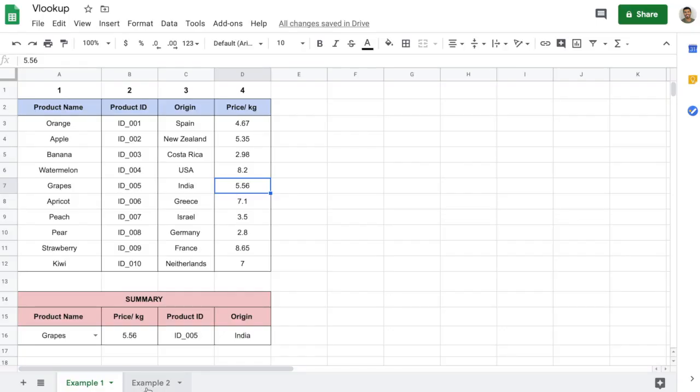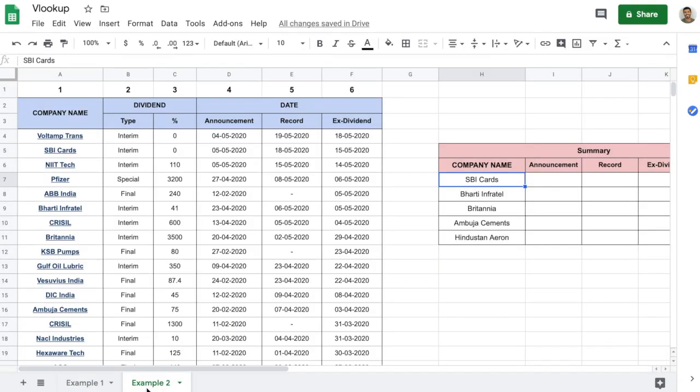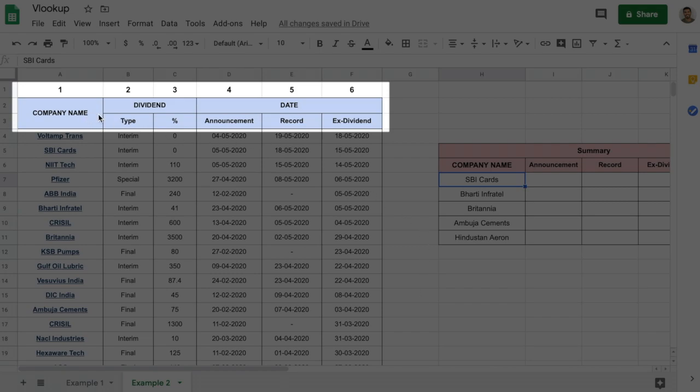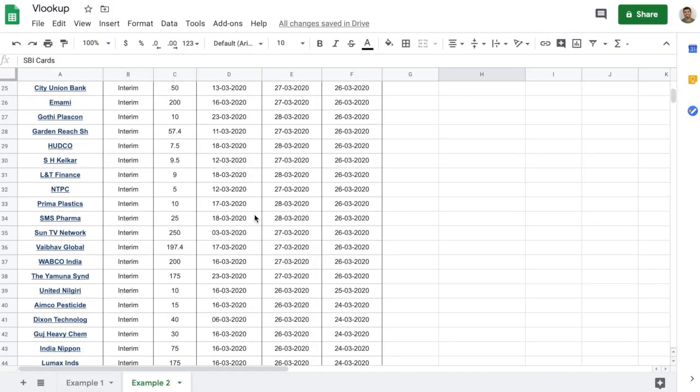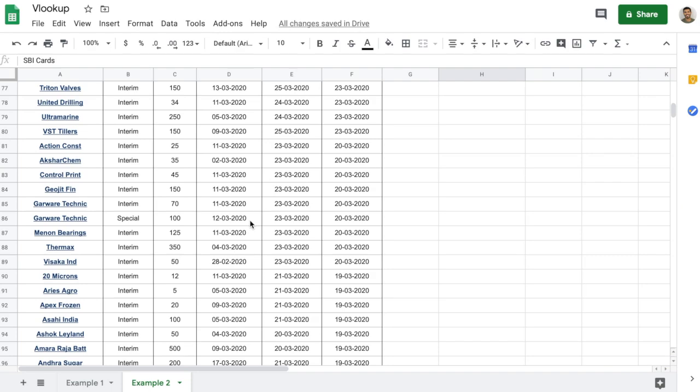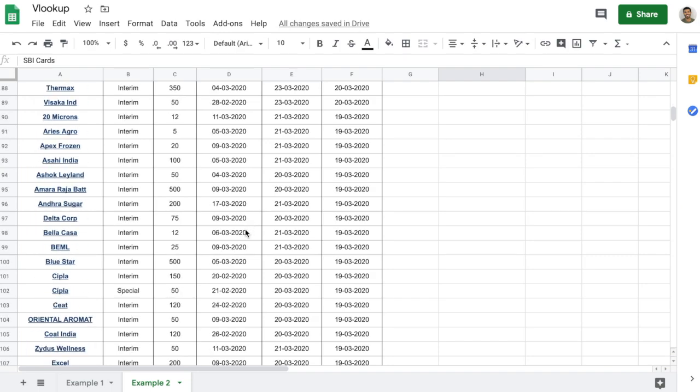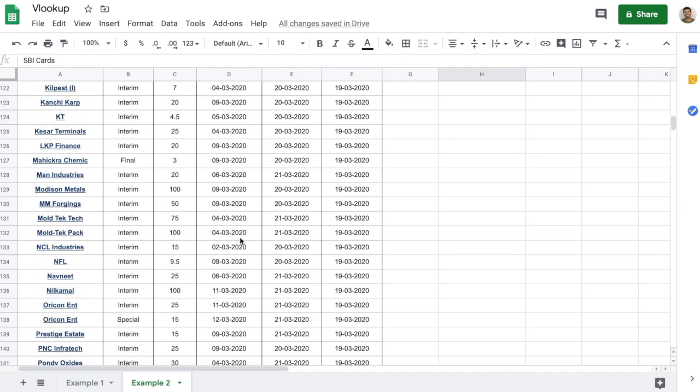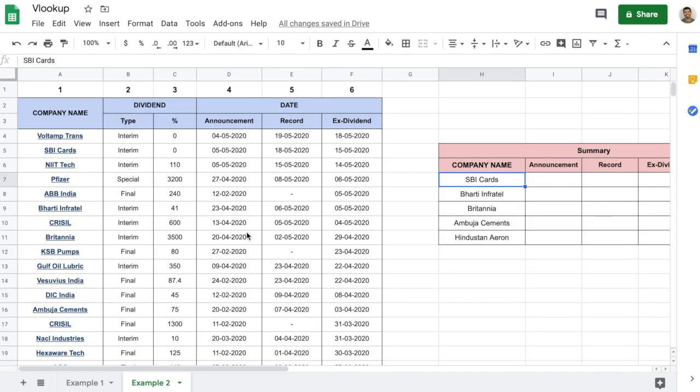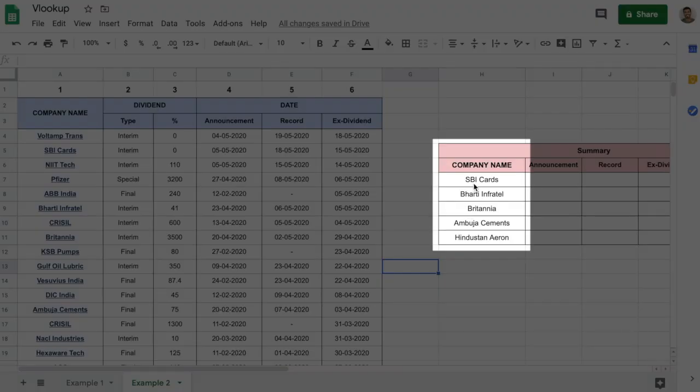Now let's go to example number 2. In example number two, I have mentioned multiple companies and their dividend percentage, announcement date, record date, and ex-dividend date. Considering there are so many companies, doing something manually and finding the value will be time consuming. So what you want to do is again use a VLOOKUP formula. Among all these companies, I only want to know the value of these five companies because these are the companies which I'm targeting. And I want to know the dividend percentage of these companies.